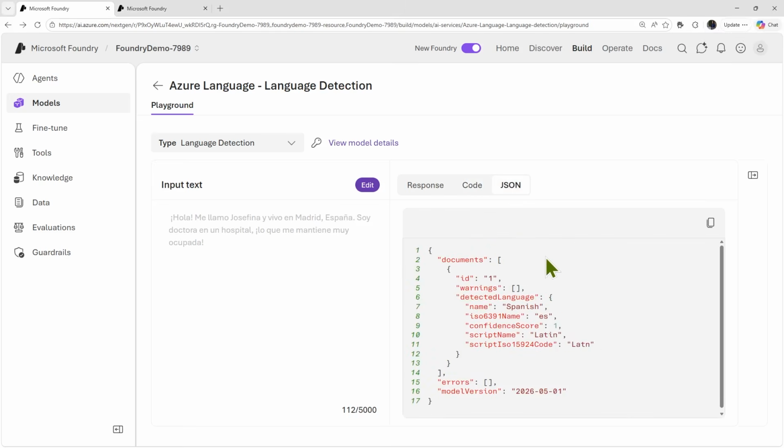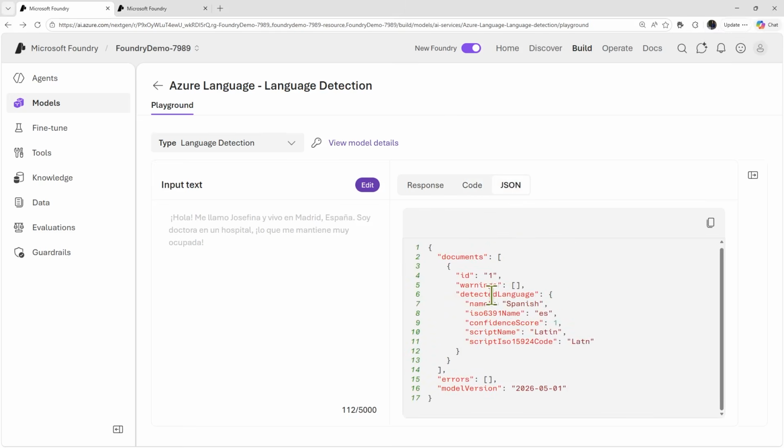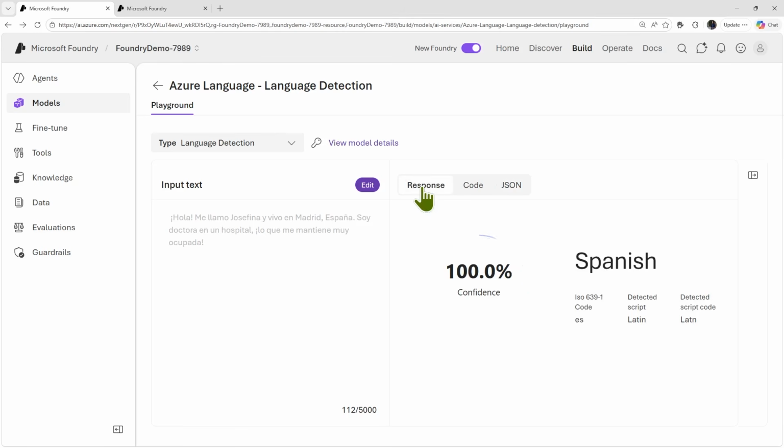We also have here the JSON. So we see here the JSON response. So you can see here our text was Spanish. You can see here the detected language is Spanish, and also the confidence of that answer that we have.